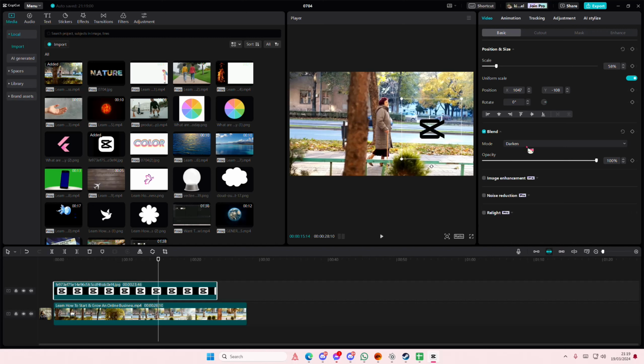But if you only want the white part, just select either brighten or screen. And as you can see, it removed the black area. And that is it. I hope this tutorial was helpful for you guys.